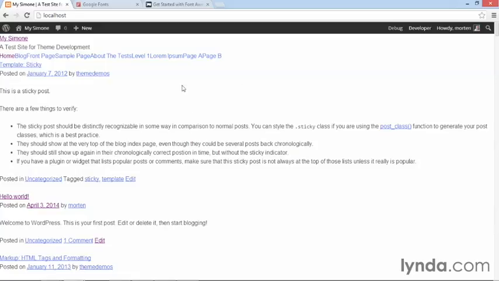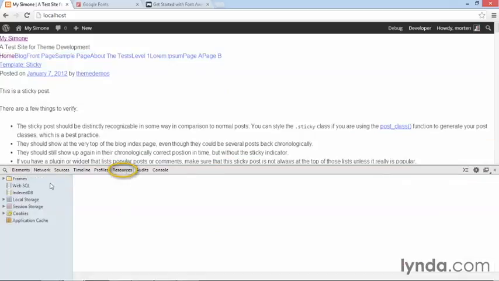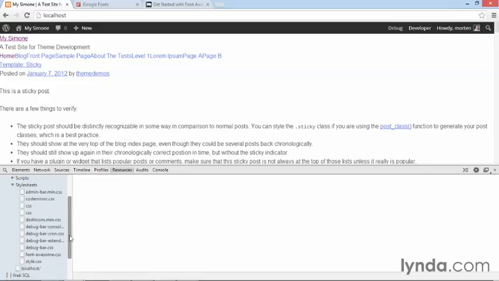So I can right-click anywhere and select Inspect Element. And then I'll go to Resources, Frames, localhost. And here you have a list of all the different things that are loaded up, including images, scripts, and style sheets. So if I select style sheets and scroll down, you'll see here we have a whole bunch of different style sheets that have been loaded.